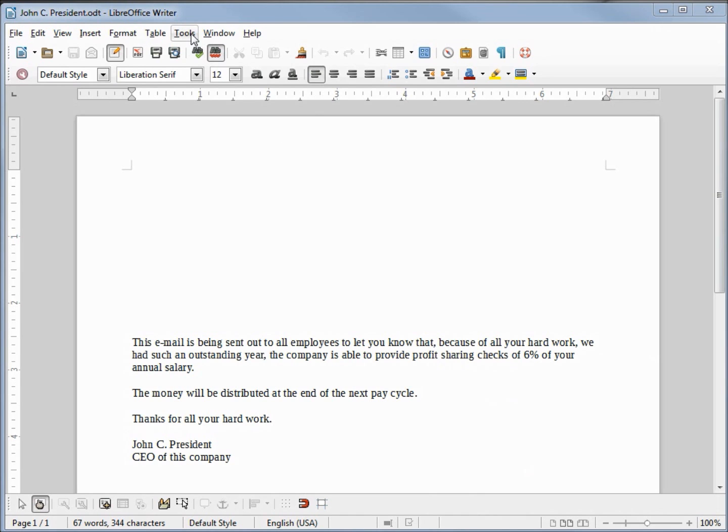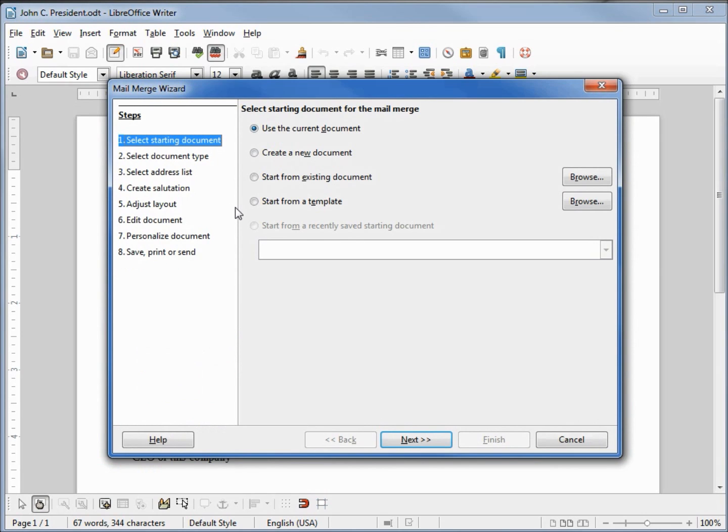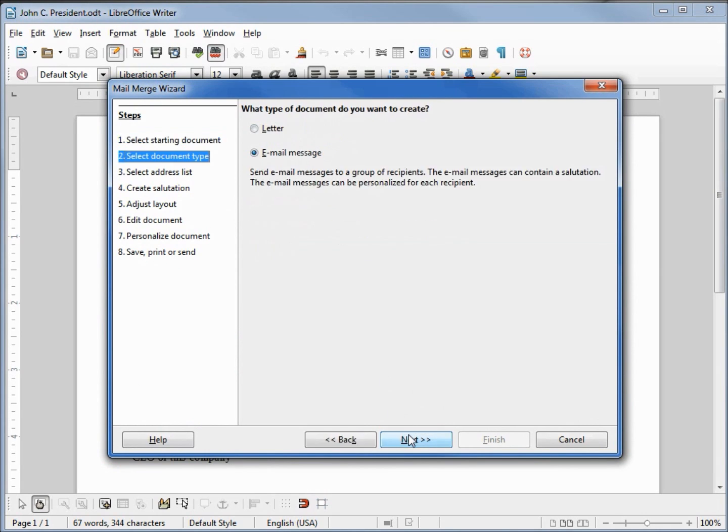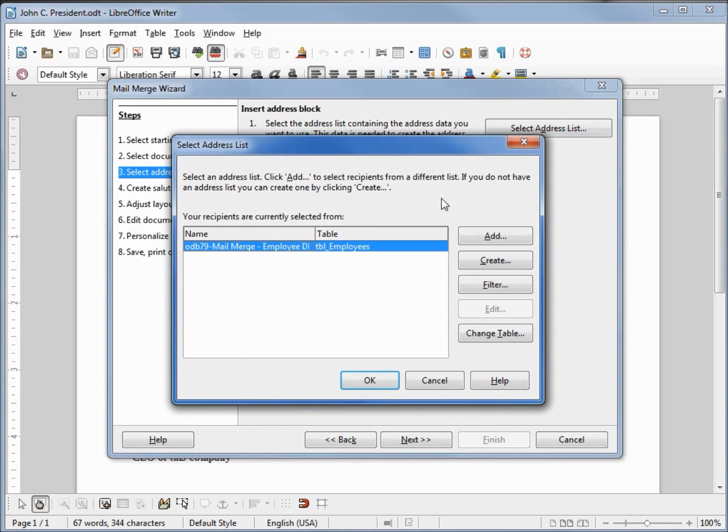I'm going into Tools, Mail Merge Wizard. I'm going to use the current document. Next, and we see it brings us down to number 2. Here we've got letter or email message. I want to use the email message. Clicking Next. Now it's allowing us to choose the database with the email addresses in it. I'm going to select Address List. There is our registered database.